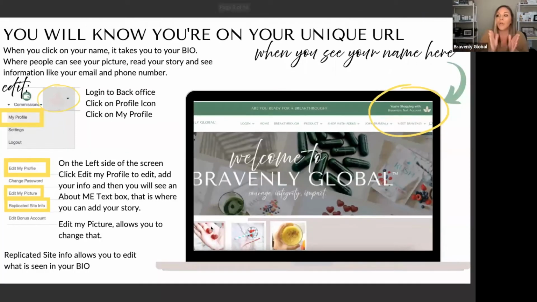So how do you know when you're on your website? Every single brand partner in Bravenly has the same website. It looks very, very similar to our corporate website, but you choose when you enroll what your unique URL will be. And so it is at the very beginning of the website. So for example, if I was building a business and had a website, I would pick Ashley Walmer as my URL. And so when I give that to a friend, I would tell them, hey, Vicki, I know you're wanting to buy some product today.